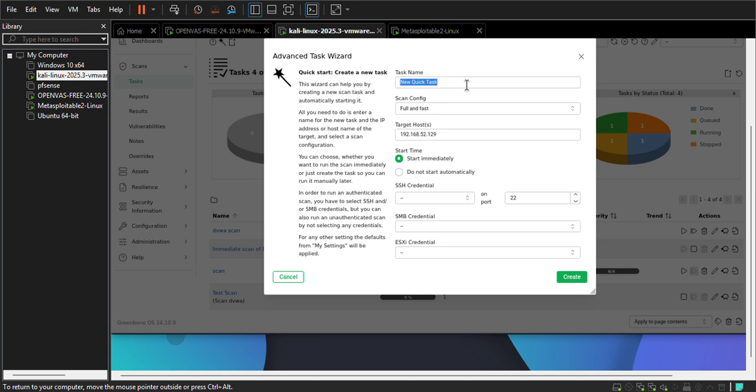All right, so let's see this. I can just say DVWA, right? I can give it a name, DVWA. Then this is the target IP as well. So, start immediately or do not start immediately. This is if you want to schedule.